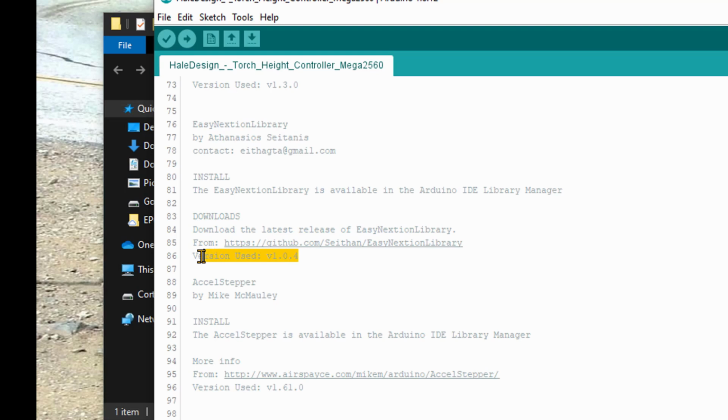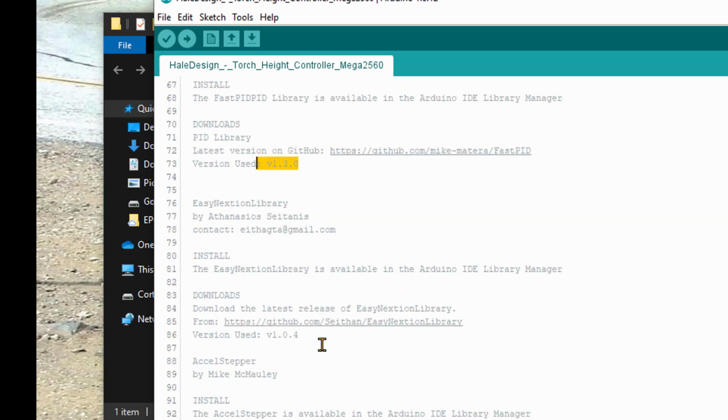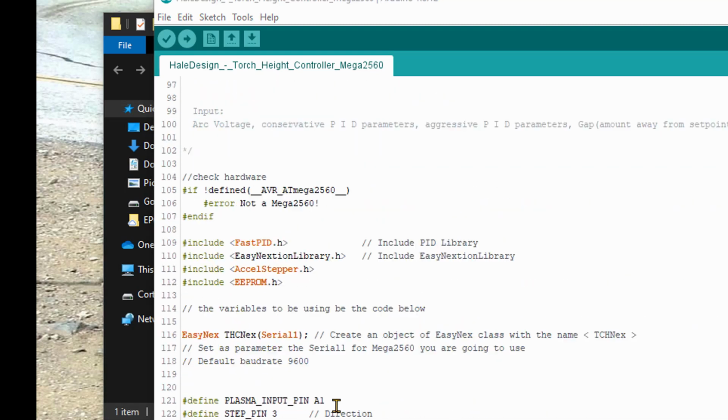So for the next gen, it's 1.0.4, and I forgot to update this. This is for Uno, and it's 1.0.5 for the Mega. And that was because for some reason the 4 wouldn't load or compile with the Mega. Then we're going to use these versions here and this version here for the other libraries. So it's listed here and then where to get them if you don't do what I'm going to show you.